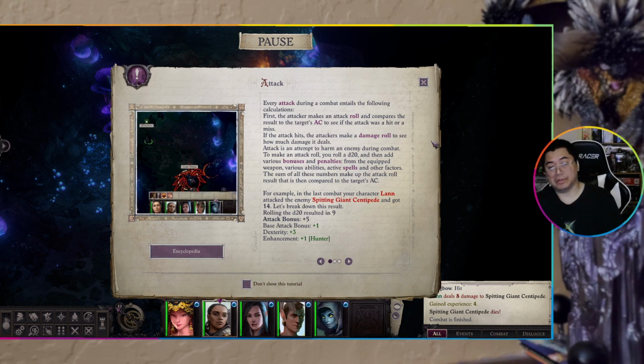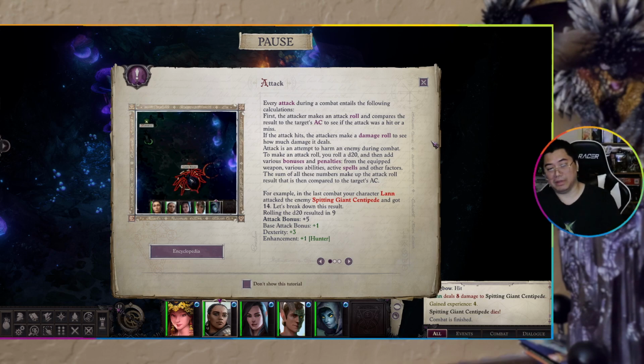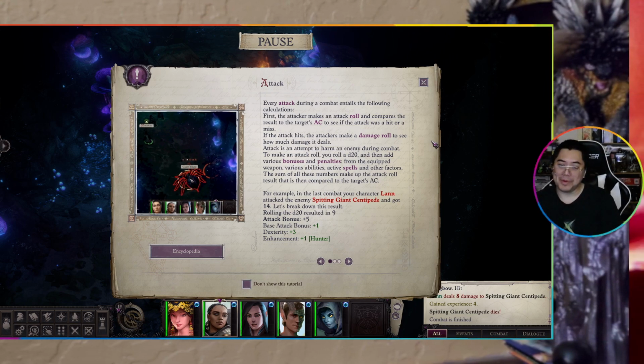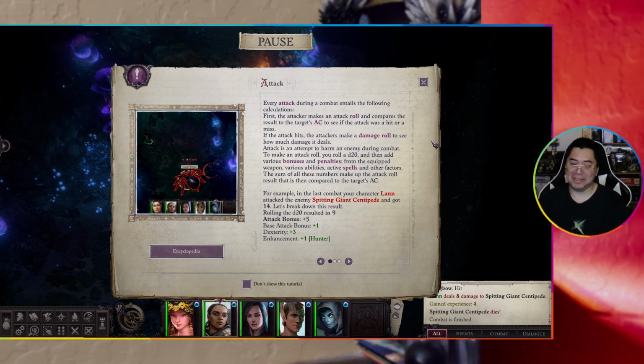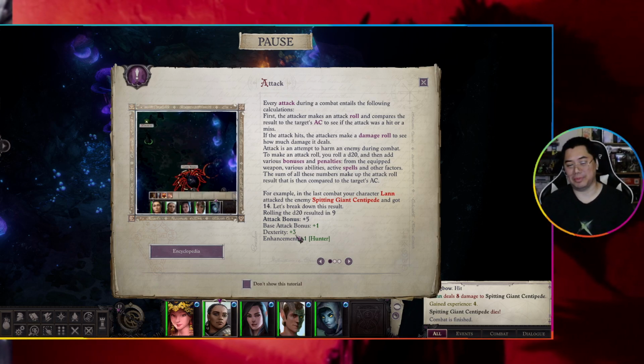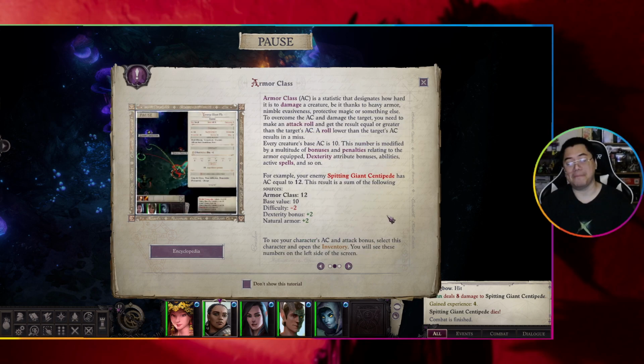In the last combat, your character Lan attacked the enemy spitting giant centipede and got 14. Let's break down this result. You really want to go through this? Okay, rolling d20 resulted in 9, and then plus 5 from the attack bonus, plus 1 from base attack bonus, plus 3 from dex, and plus 1 from enhancement as a hunter.